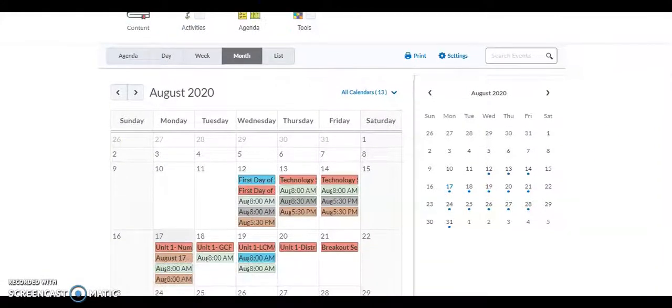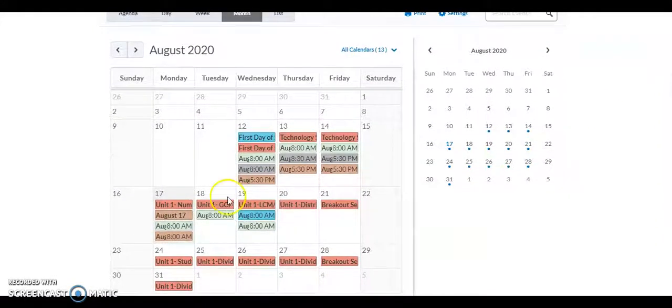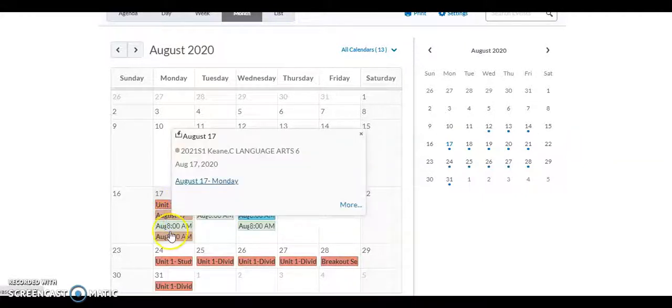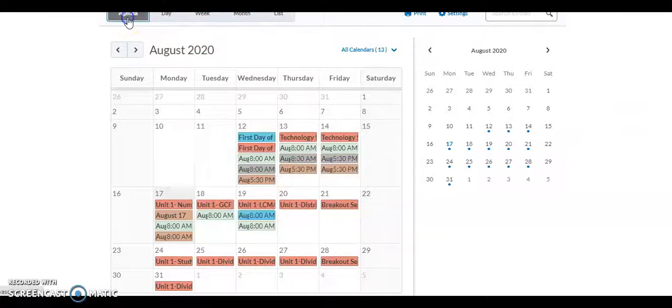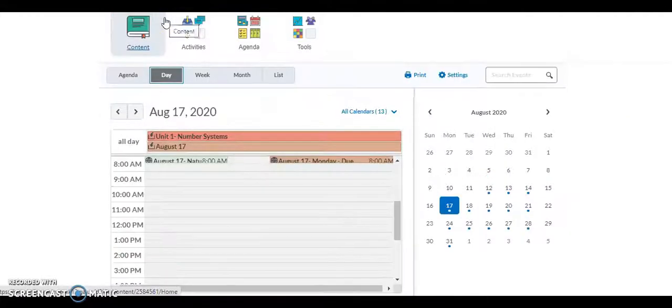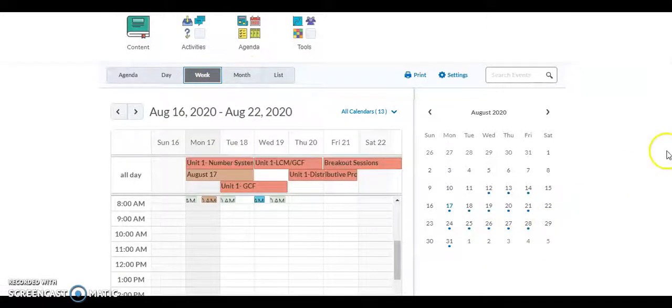Our calendar is going to help us understand exactly what to do every day. So for example, if I click on this, I see that it's my math number systems. This is my language arts class, and it's going to have all of my lessons for the day. You can also change this to an agenda. You can do it by day, which is a little easier, or by week instead of the full month.